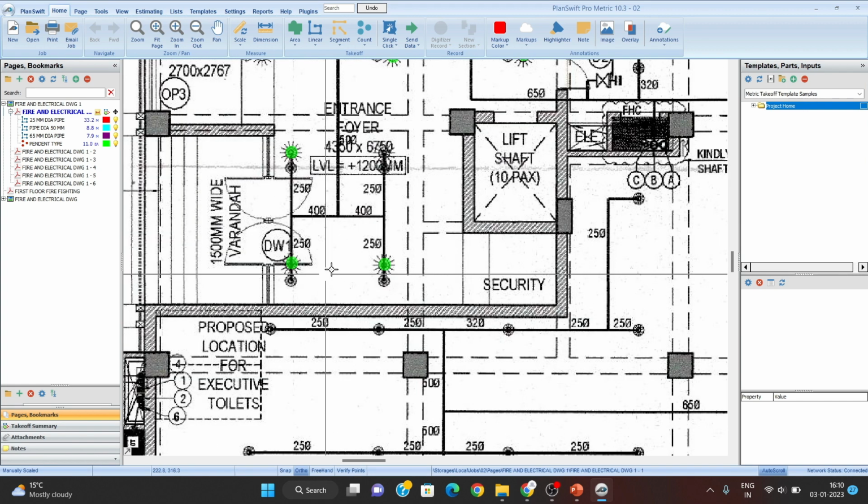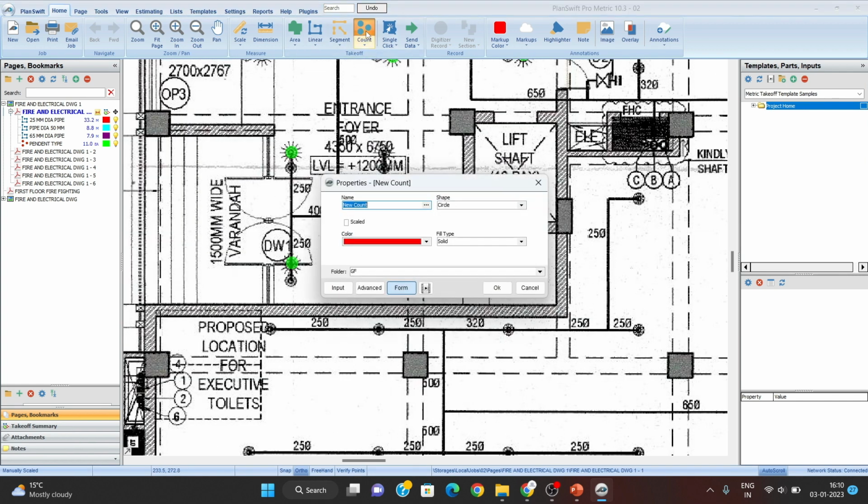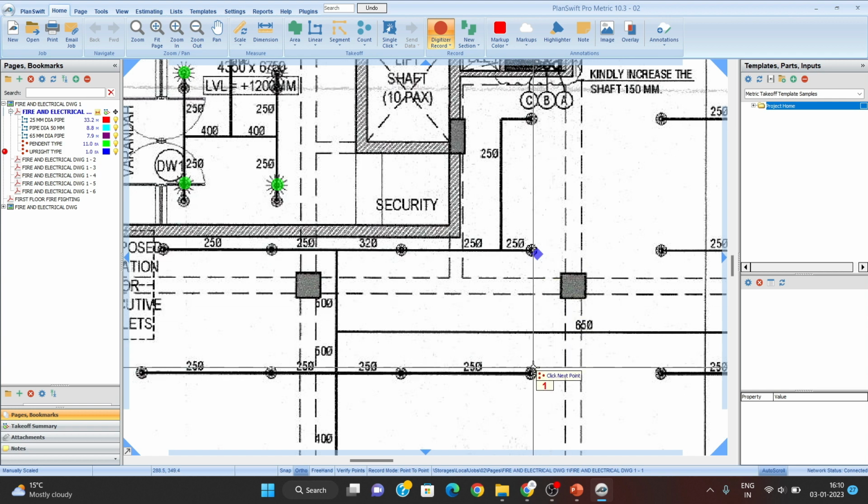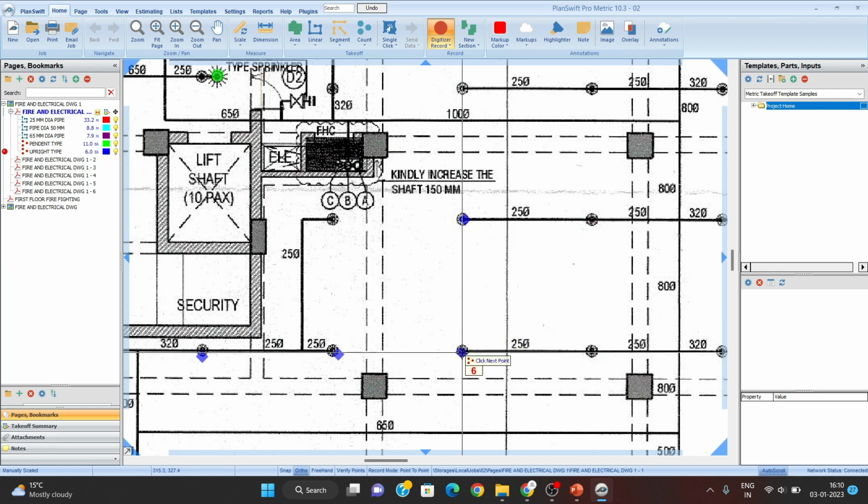And see, this is upright type sprinkler. Then again go to count. Now this will be upright type. Okay, upright type, color red or whatever you want to select. Like this time I would like to select blue color. Okay, folder will remain ground. Shape you can change from here. Like this time I would like to use diamond shape. Okay, okay, just mouse left button will select, just count.